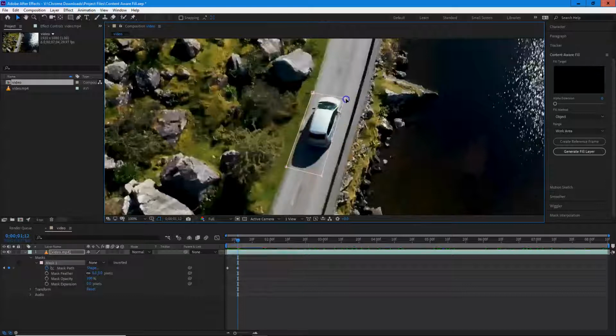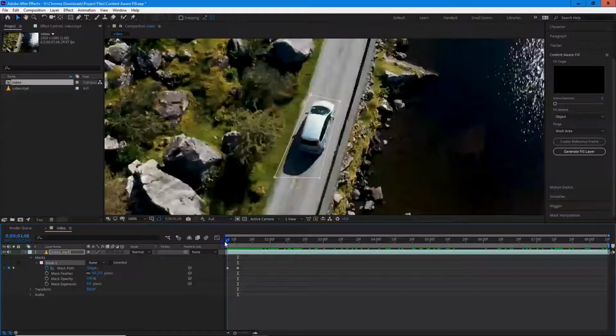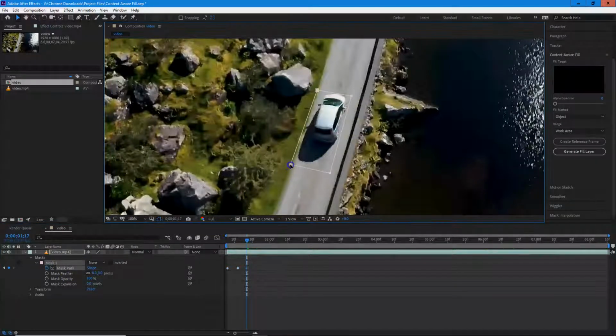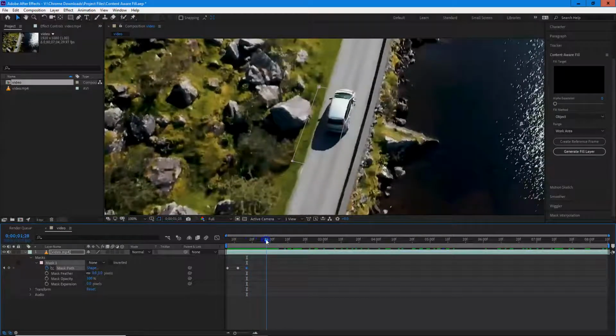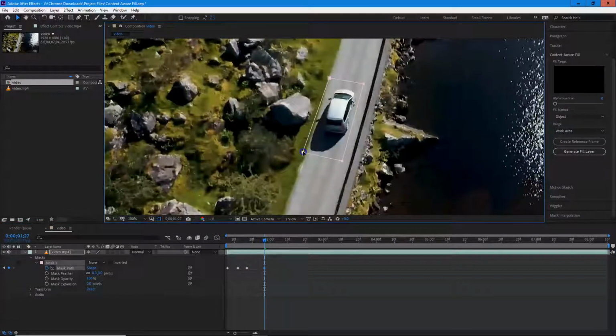Okay, so basically we're going to need to now adjust this so that we cut out the car. You can see I'm not doing it every frame. I'm jumping forward a few frames and then checking the shape is in the right place. Click the word mask path so that it highlights all the points, and then just move them along. And like I said, this actually becomes a little bit easier because as it moves down, the car's getting smaller. Okay, so again, all the points are still selected, and just move it over.